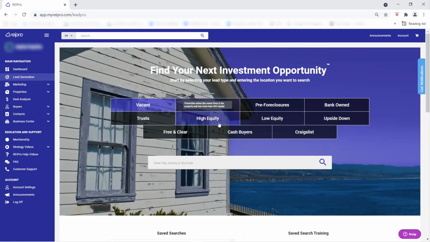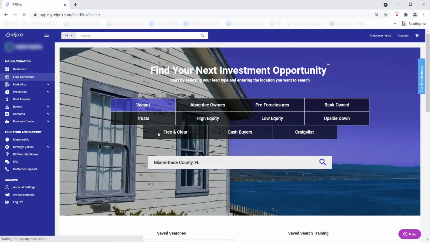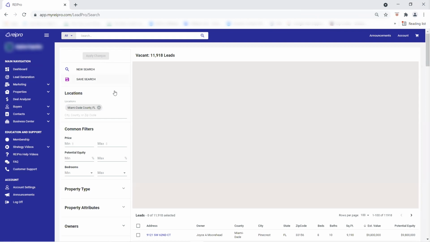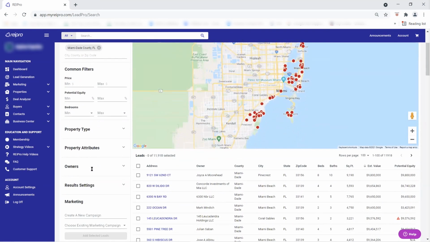All right, so let's go in vacant. Let's just say, let's go with Miami-Dade County. Like I said, you could add city, zip, and also county in there, and it will pull up the information, and this is what it looks like on the inside. And these are the filters here.